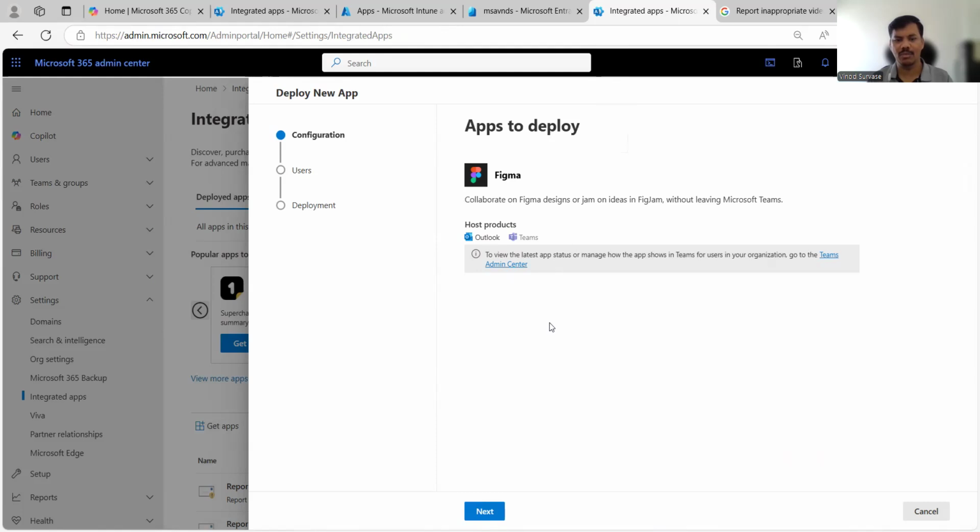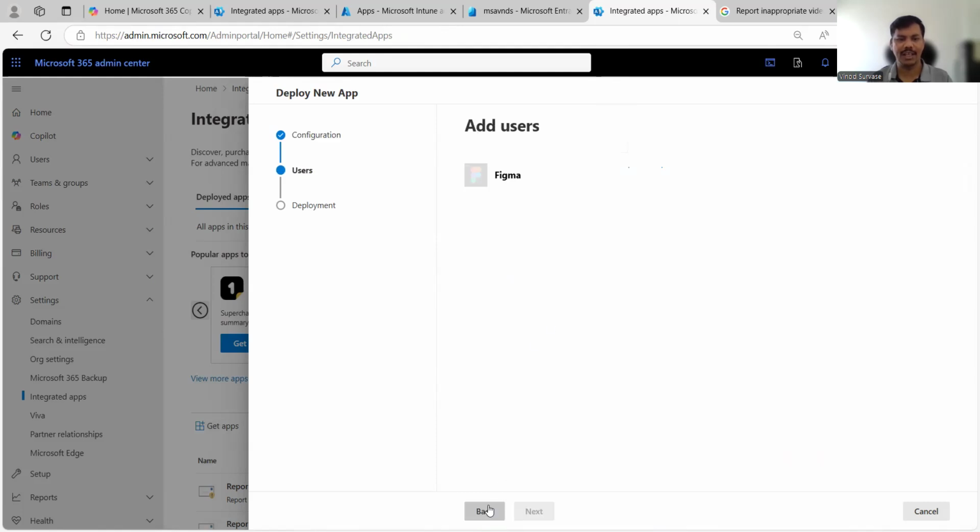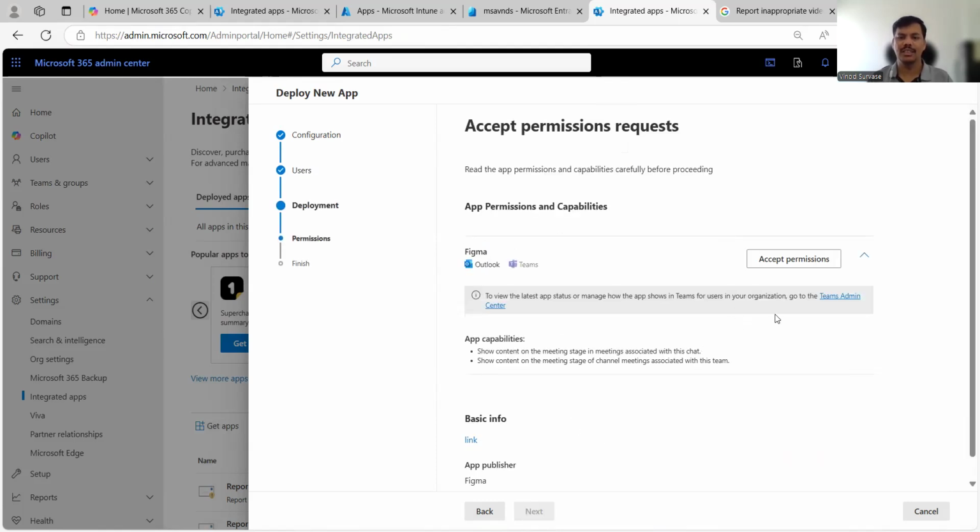So we have selected the Figma application, and once we click next, we can deploy it just to me, or the entire organization, or specific users or groups, right? So let's say I wanted to deploy it for the entire organization. Once I select the second option here and click next, you can see we need to accept the permissions, what permissions it needs in order for this application to be added into Teams.